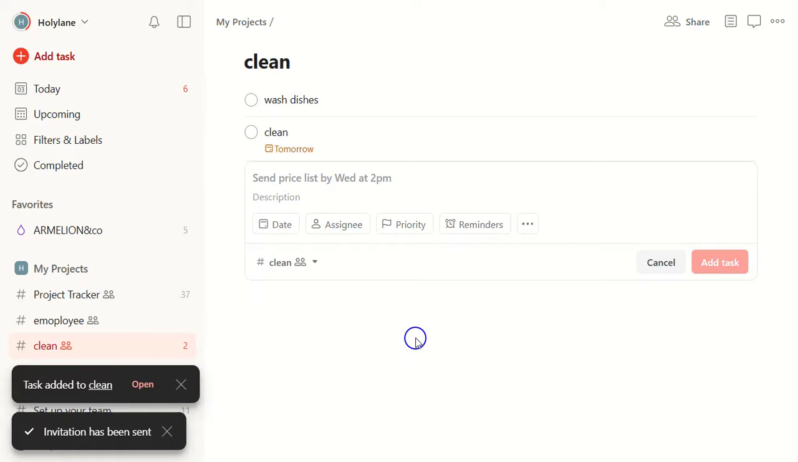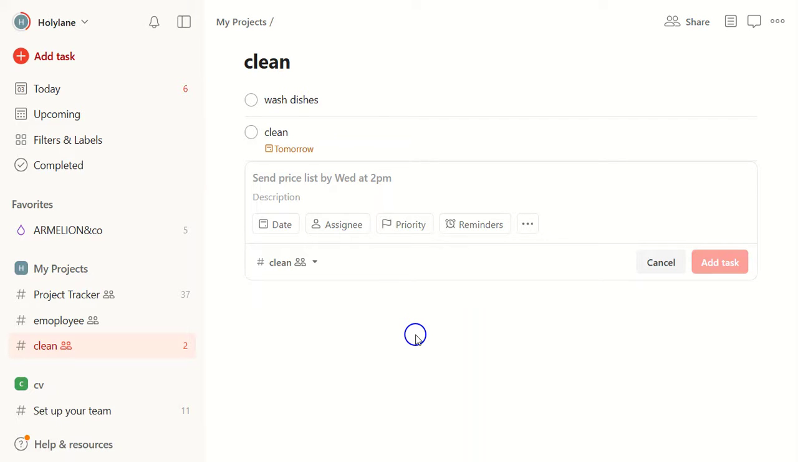Here's what's happening behind the scenes. When you assign a task, Todoist sends a notification to that person's account. They can check off the task once they've completed it, and everyone in the family project can see the status of all tasks. This helps us because it keeps the process transparent and collaborative.